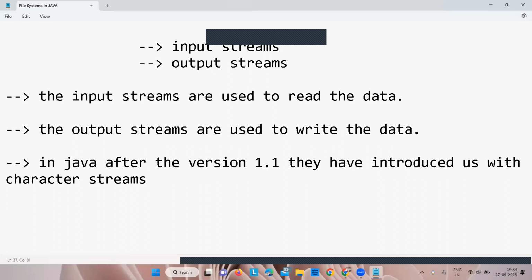Okay, character streams. These are used to read and write characters.